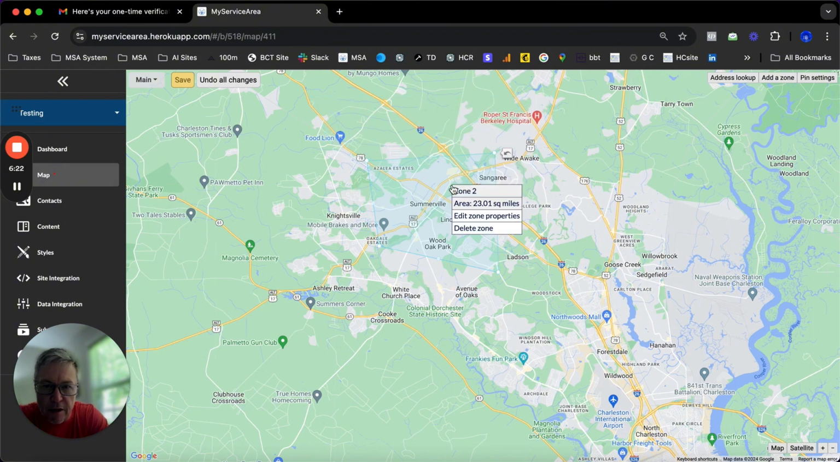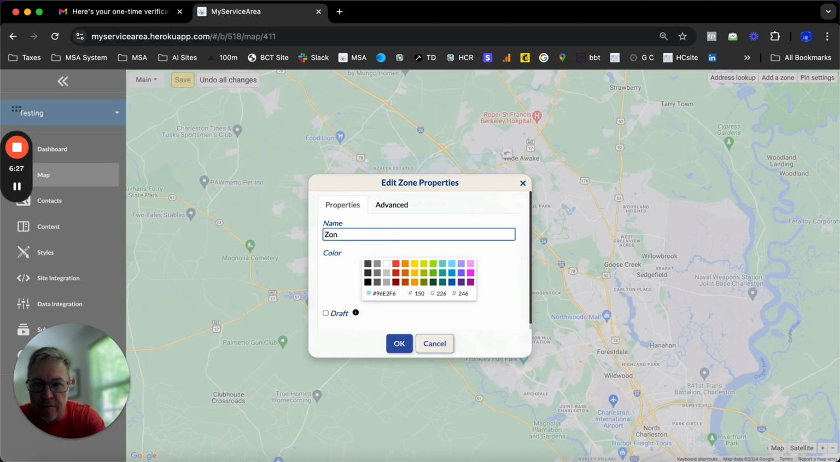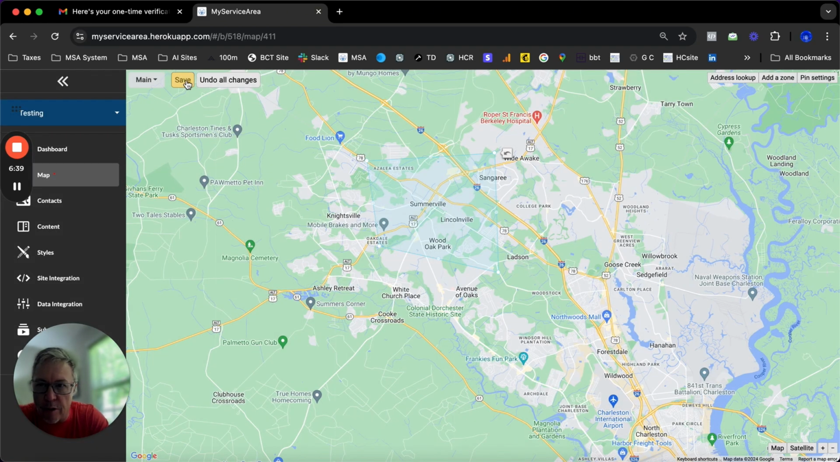But just to give you an idea, I'm going to right click. I'm going to go to edit. I'm going to call it Somerville tracking. So now I'm going to put it in draft mode, and I'm going to save it.